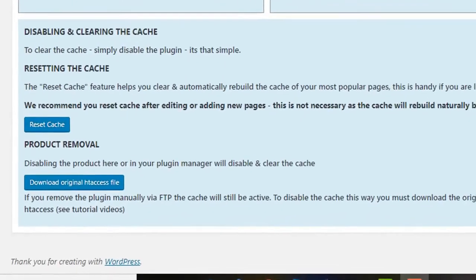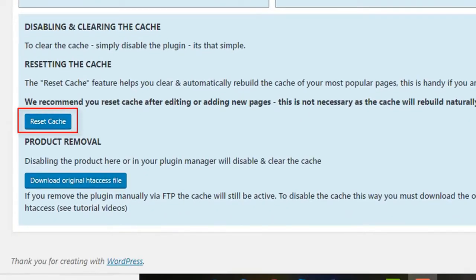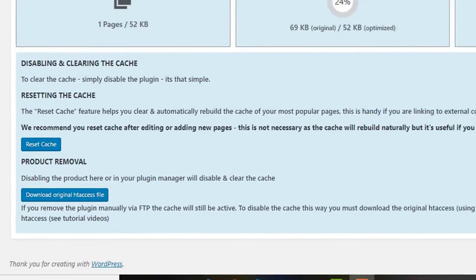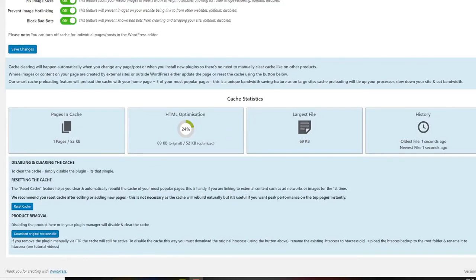It's really that simple. The Reset Cache feature helps you clear and automatically rebuild the cache of your most popular pages. This is handy if you're linking to external content such as ad networks or images for the first time. And that concludes the ViperCache overview video.